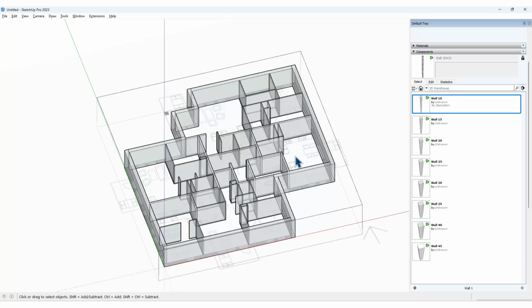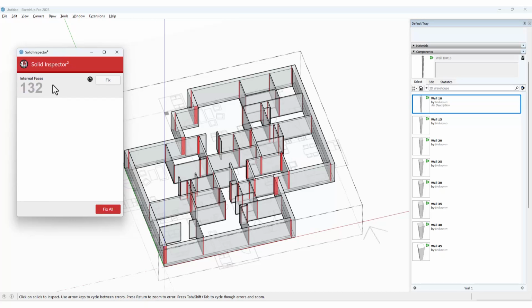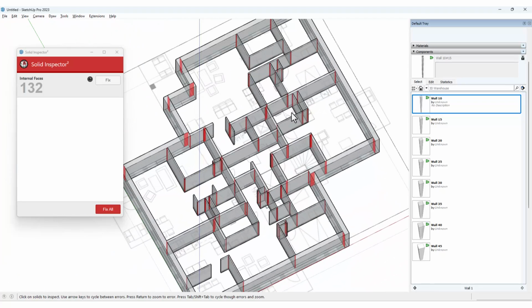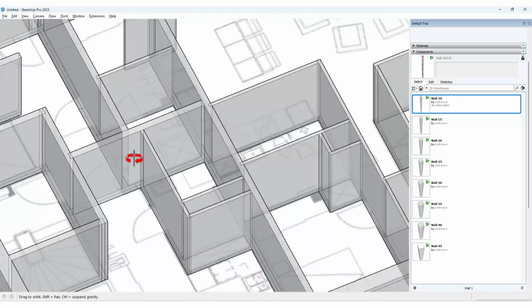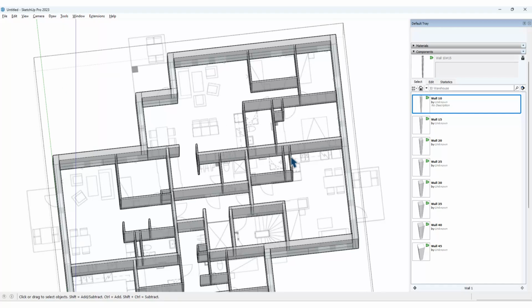Okay, now these faces are intersected with each other, and I would want to bring up the Solid Inspector plugin from TomTom, and you can see that it identifies 132 internal faces, which we actually did know about because they were intersections of these walls. And we can just click on Fix, and those faces are gone. And now this is turned into a solid.